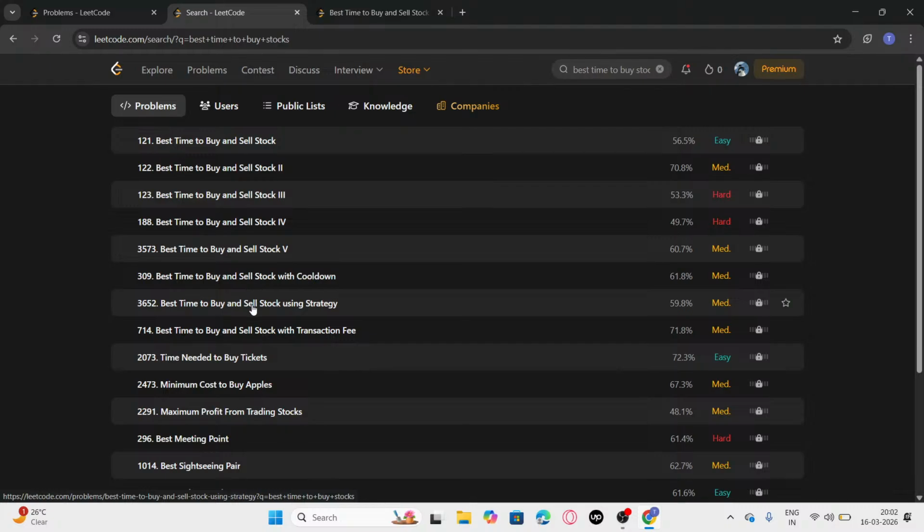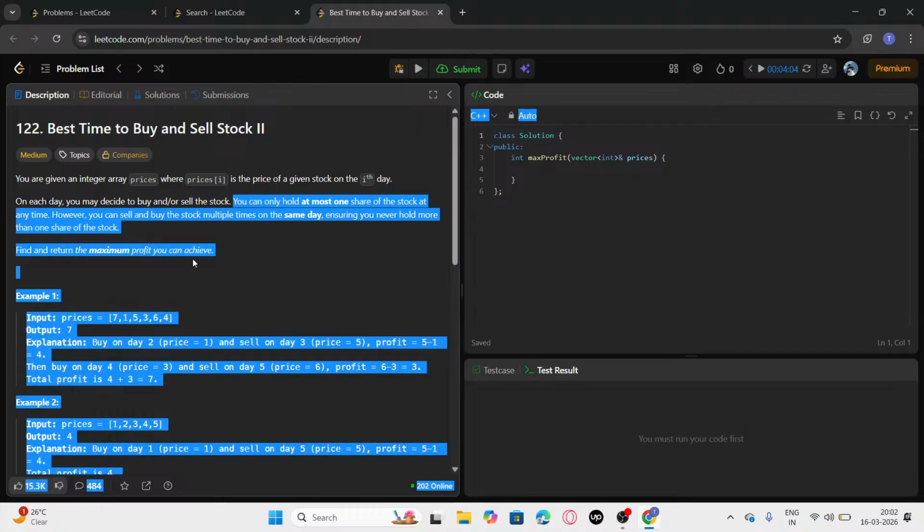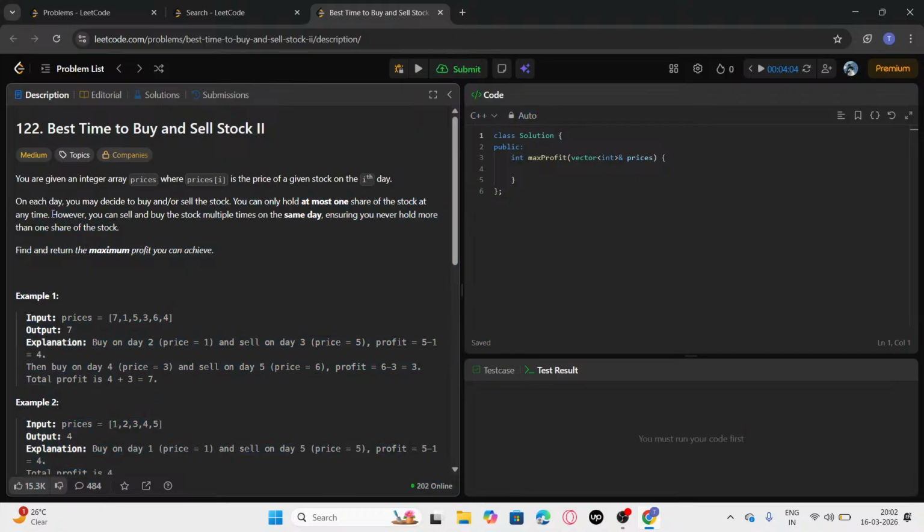Using the strategy, time needed to buy tickets. We'll do it later on. We're given the prices and the stock. Each day you may decide to buy or sell the stock. You can only hold at most one share of the stock at any time. However, you can sell and buy the stock multiple times on the same day, ensuring you never hold more than one share of the stock. Find the maximum profit you can achieve.